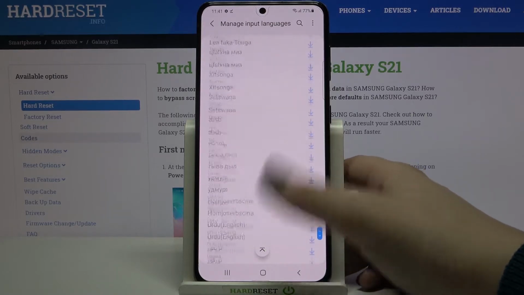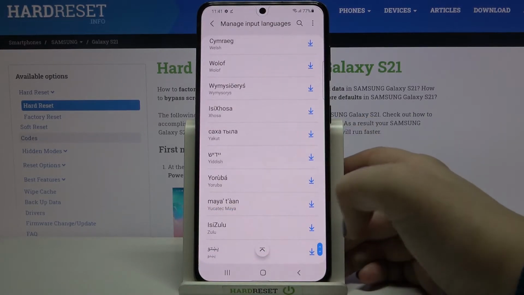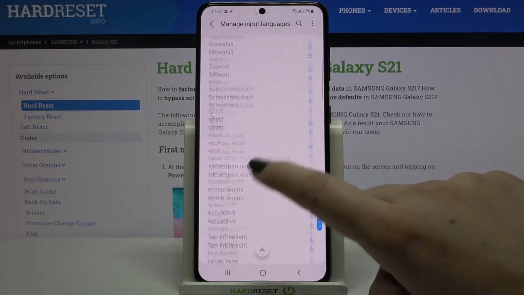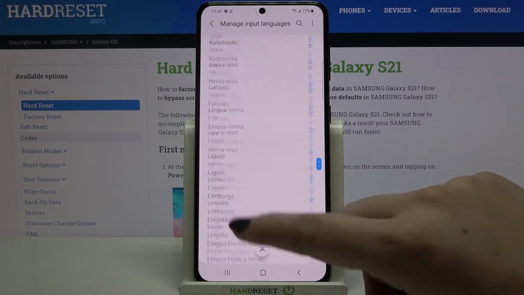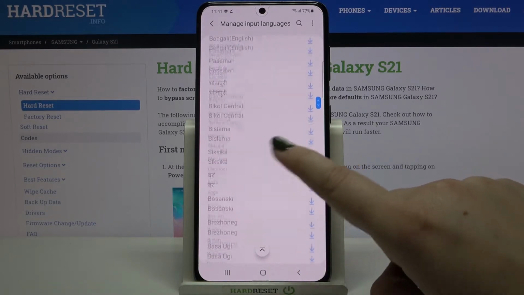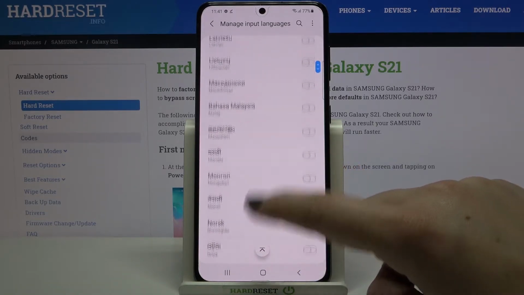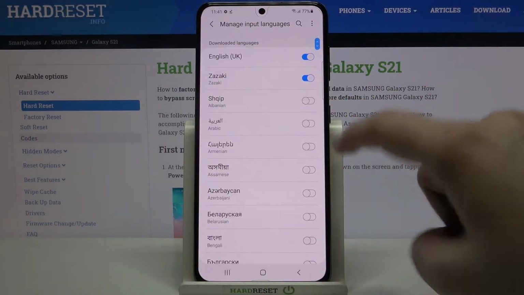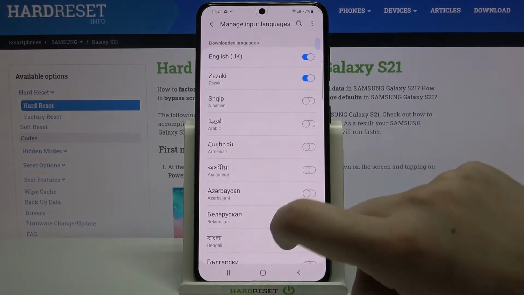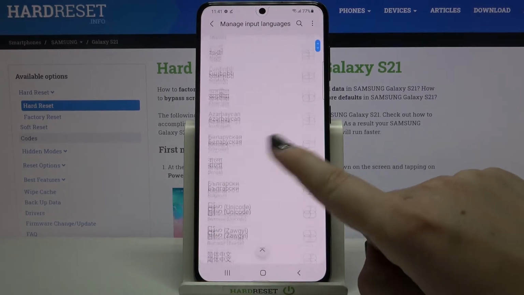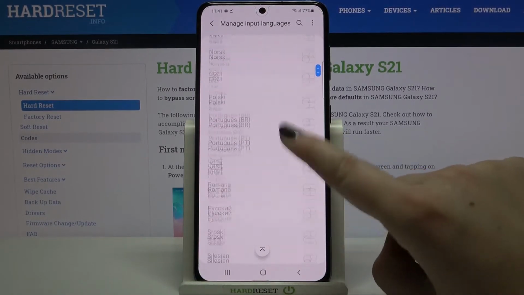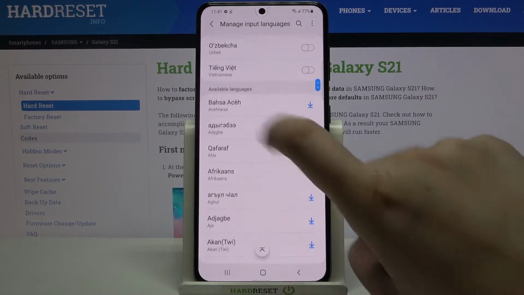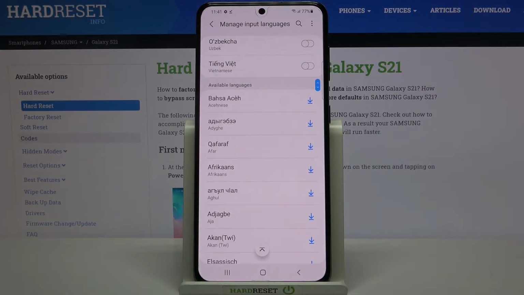So as you can see, we've got this list. Sorry, I accidentally just showed you how to download a language because I wanted to say that this list is wide. That's the first thing I wanted to say. And the second, that here with those switchers we've got downloaded languages which are available right now at this moment, and under it we've got the languages which are generally available.